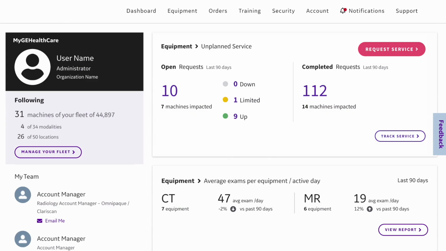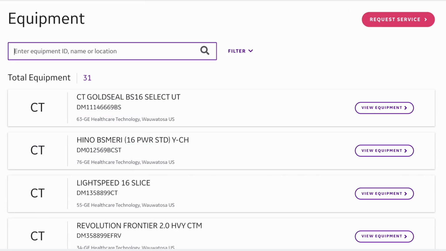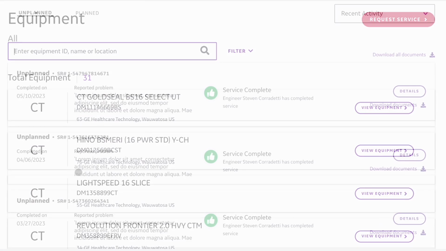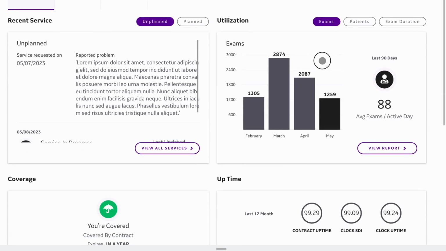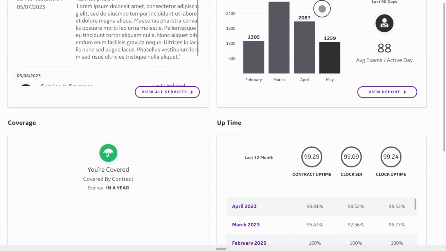With Equipment 360, you get a visual summary of everything you need to know about your installed base and inventory, including service history, utilization analytics, service coverage, and machine uptime.